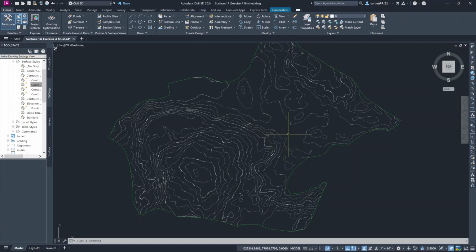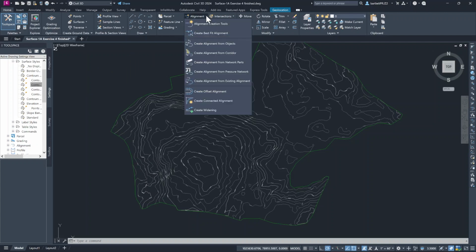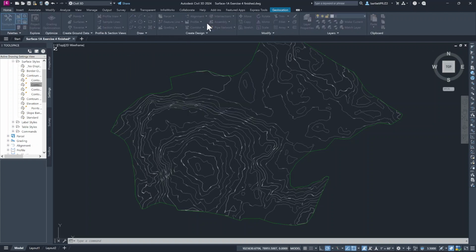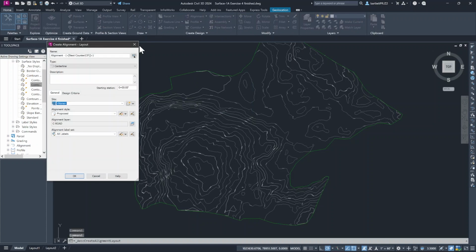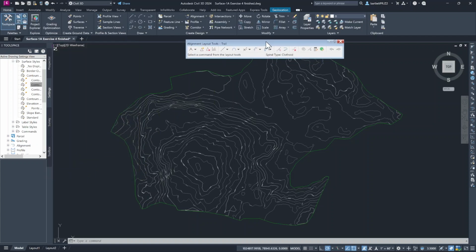Okay, so the first thing to do then is to start planning on an alignment. So go back to Home and then go to your alignment creation tools, and you can add a description of your alignment if you want. Here we can just call it trail. Hit OK. It'll bring us the alignment layout tools.